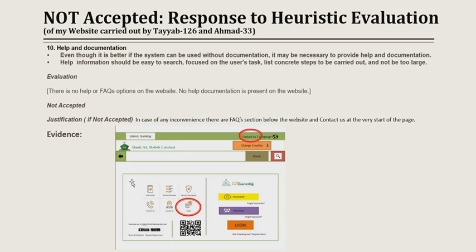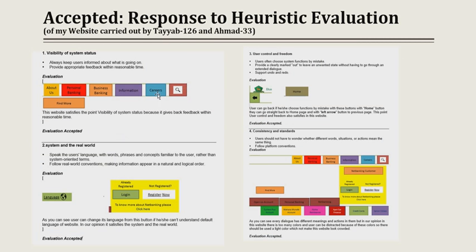As you can see here, we have evidence in case of any inconvenience, and these are all the heuristics which are acceptable. As you can see, the visibility of the system status: the website satisfies the point of visibility in reasonable time, evaluation accepted. And as you can see, the user can change the language from the button if she cannot understand the default English language, accepted. User control and freedom: the user can go back if she makes a mistake, and with the home button they can go straight back. This is the one we designed and we accepted it.